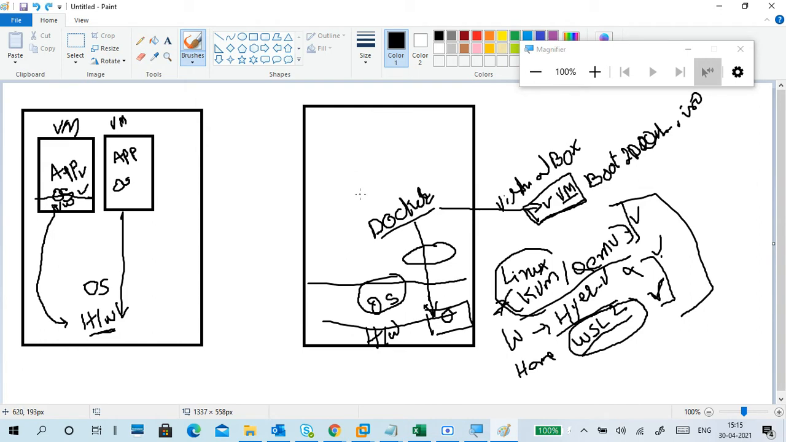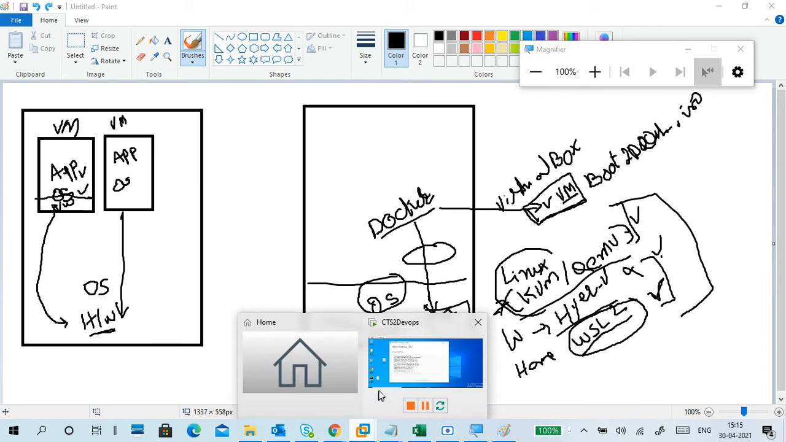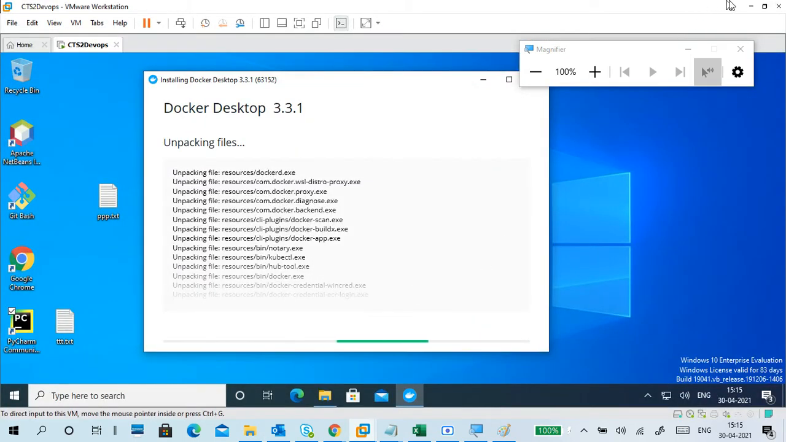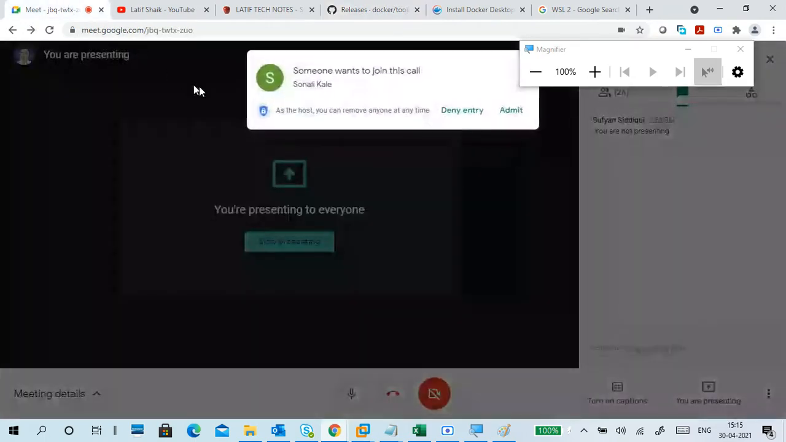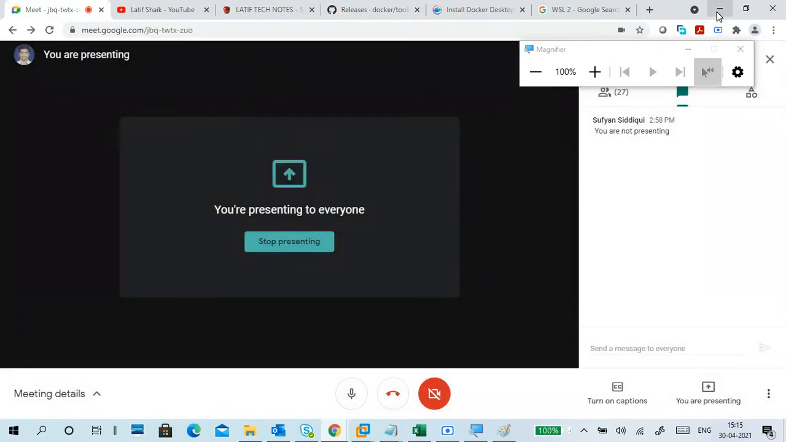Next, what is Docker? We'll see this once again. How does Docker work? How does it interact with you? So I will tell.